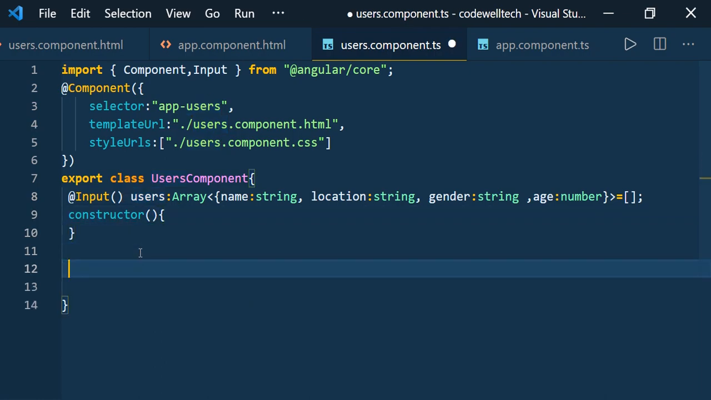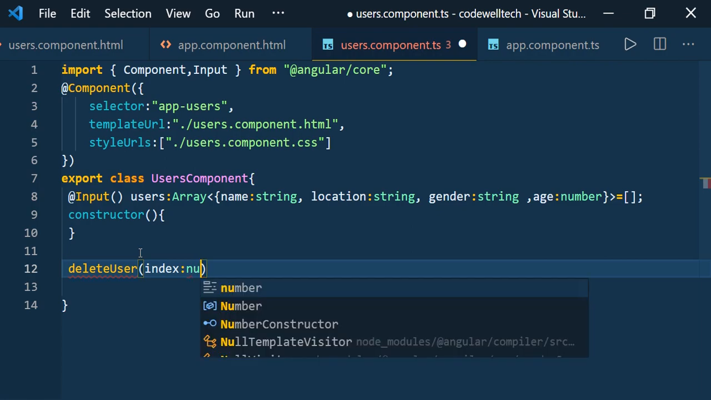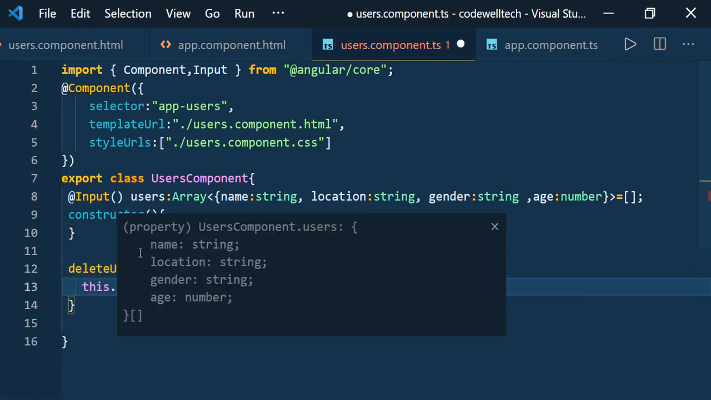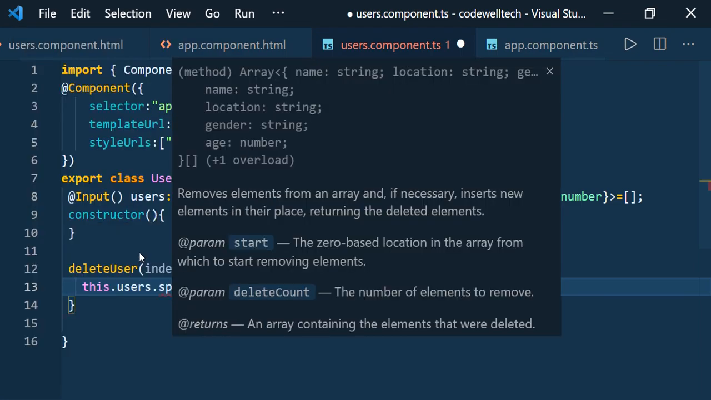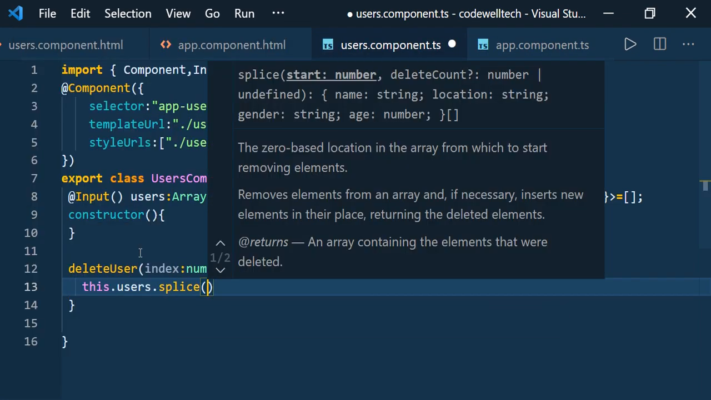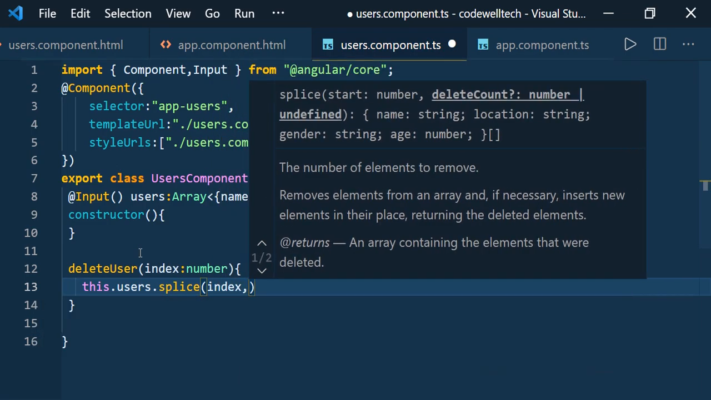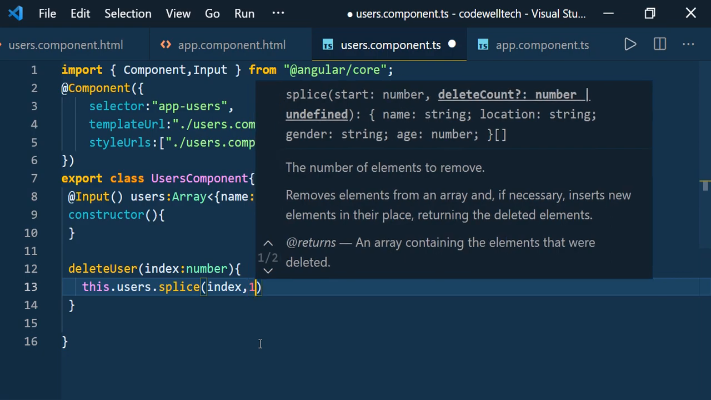So I'm going to add one method here, delete user, and this method will take the index, because we should know at what index we should delete. So index and type is number. So this.users.splice method we use. I hope you know that. Otherwise, please watch my video on arrays. And this splice method will take the starting number, which is nothing but the index that we pass from the user markup, and how many items you would like to delete. So one item.